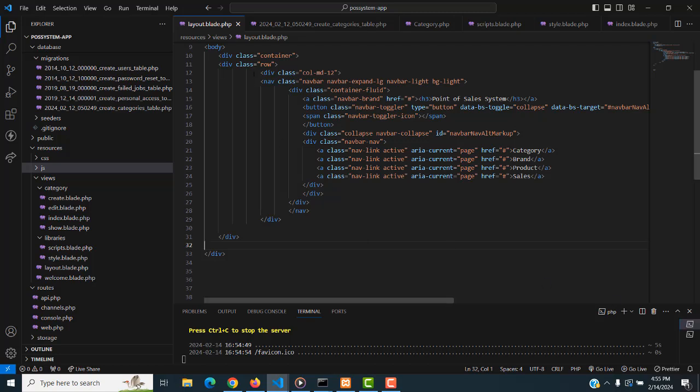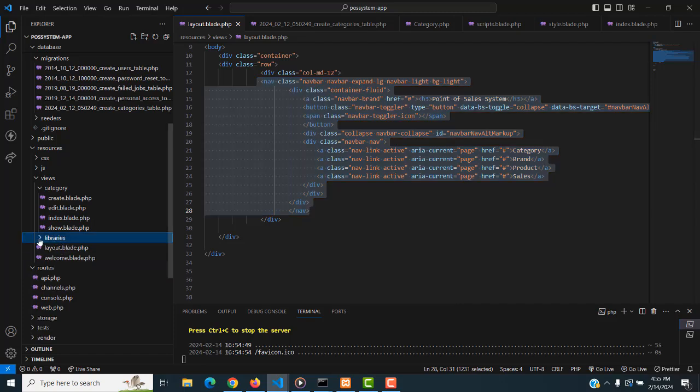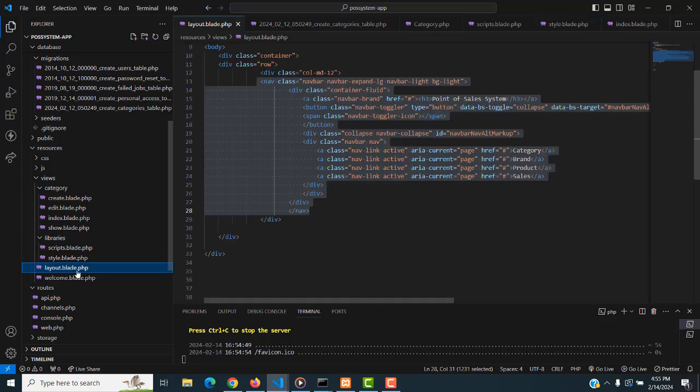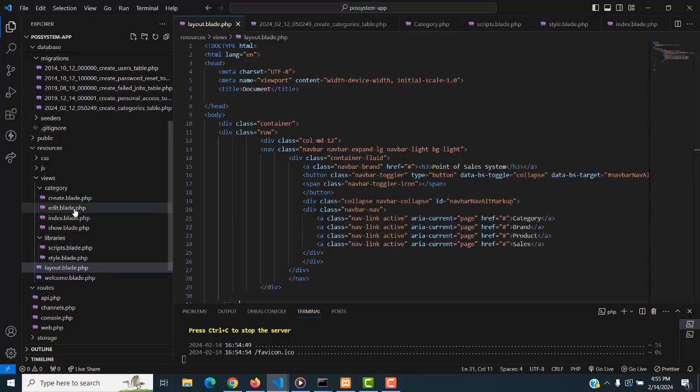In our last class, we completed the layout, the navbar section, all the stuff. Separately, we have to create the folder libraries. Inside the folder, we have to declare two modules: this is script, this is styles. Now I'm going to implement this in layout.blade and include these styles.